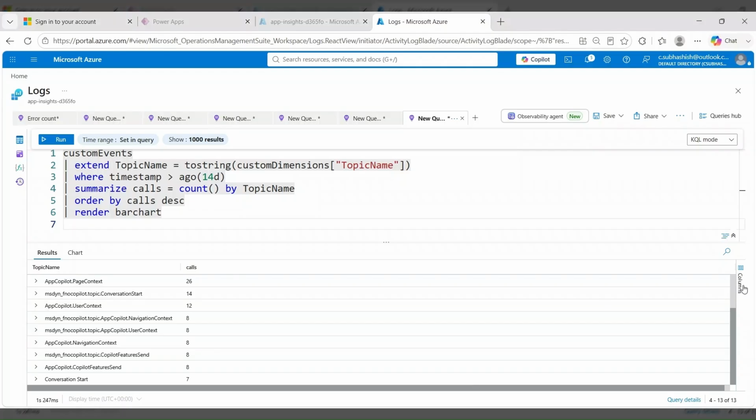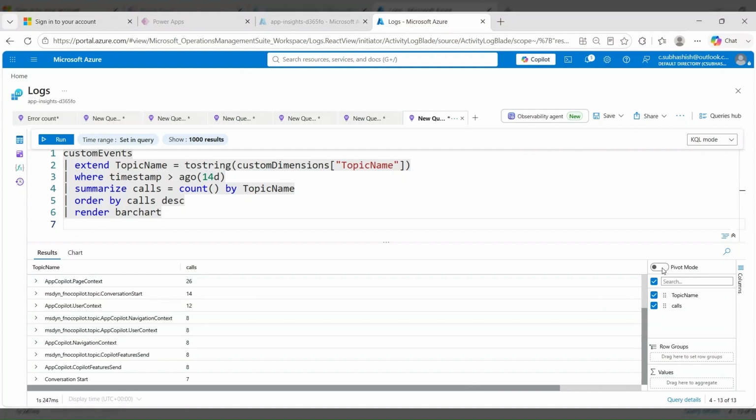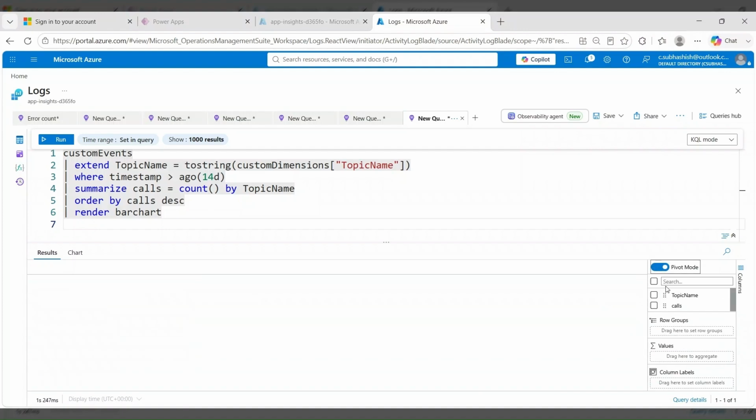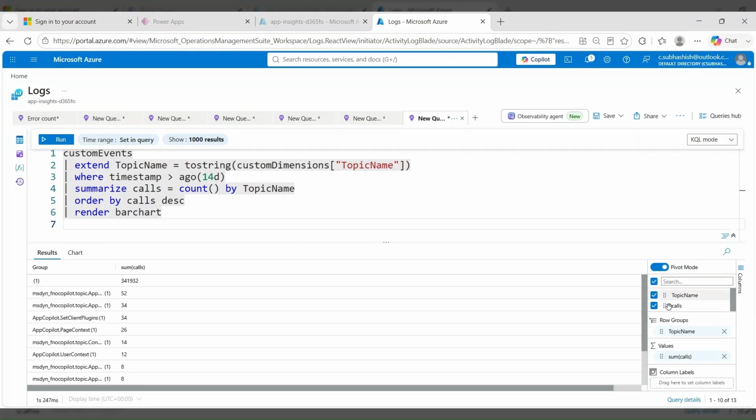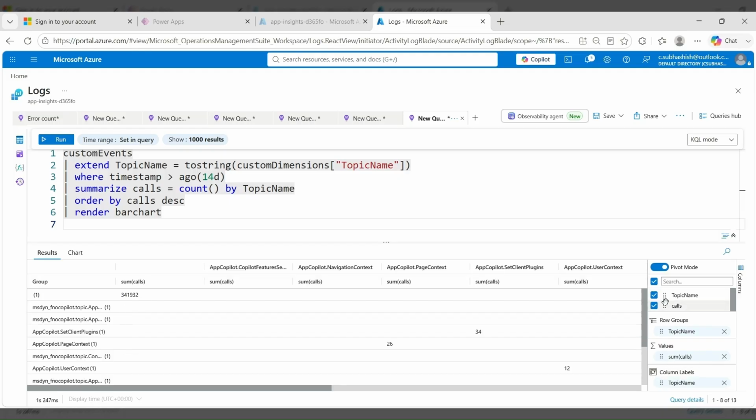Additionally, you can click on the columns and turn this presentation into a pivot mode. You can drag and drop your columns into a chart as per your convenience and requirement, and you can see how the structure shifts from one mode to another. Not just that, there are so many other features that a KQL query can help you out with.